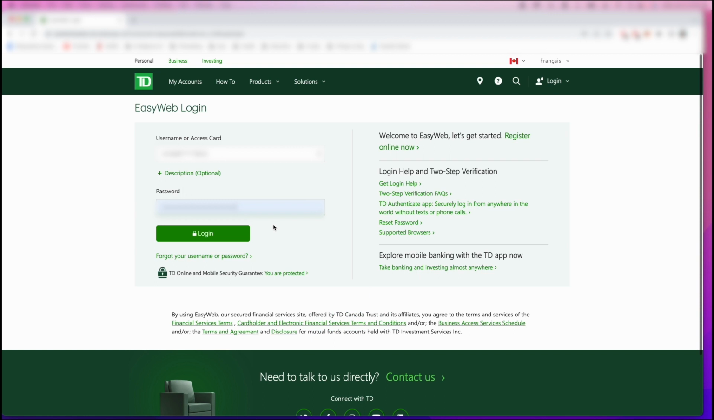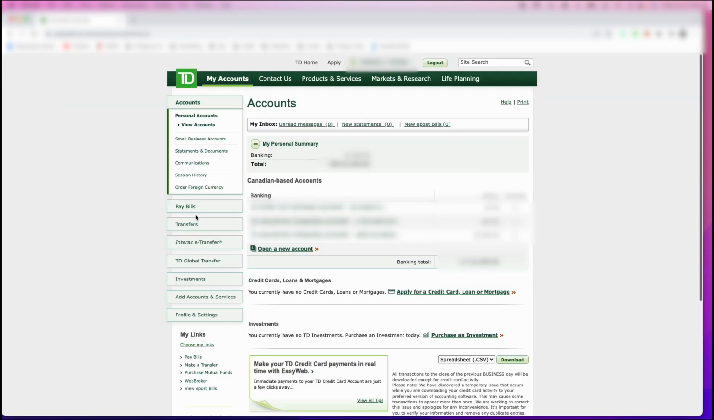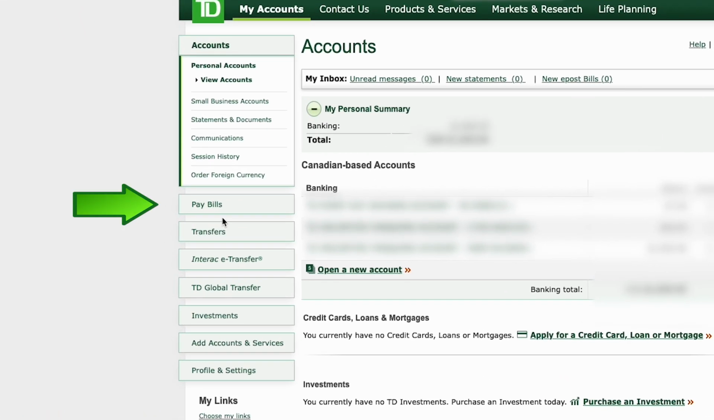The first thing you want to do is log in to your TD bank account. Just fill in your username and password. Once you're logged in on the main page, you want to add them as a bill payee. So go over to the middle left-hand corner of your screen and left-click on Pay Bills.